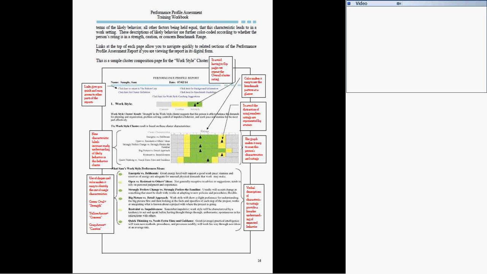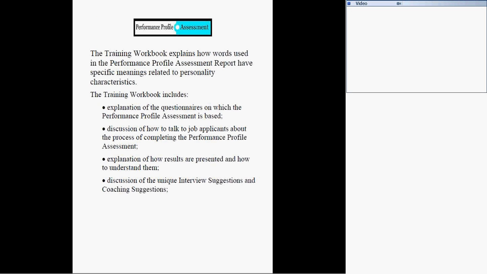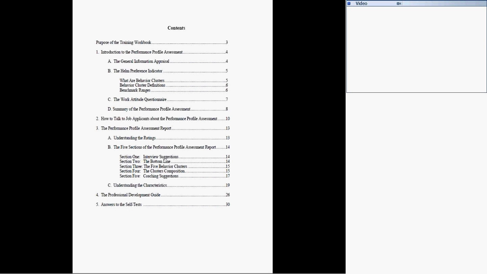Now, to return to the list of what the training workbook includes, it discusses the unique interview suggestions and coaching suggestions that are included and how to use them. And it explains how to use the Professional Development Guide to coach and mentor new employees. The table of contents shows how the training workbook is organized into 4 sections. The last section, Section 5, of the workbook presents the answers to the review questions that follow each of the other 4 sections.